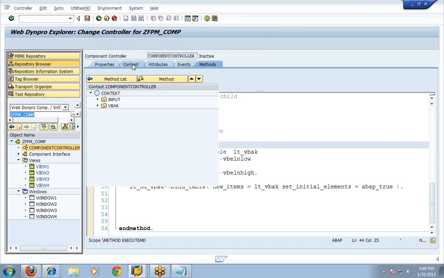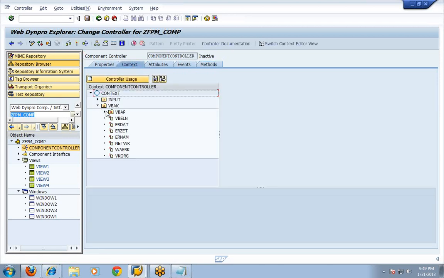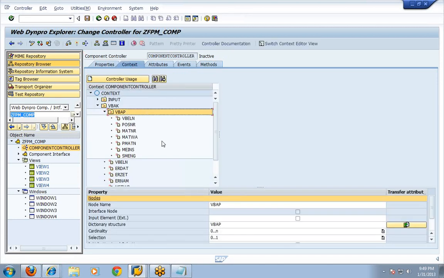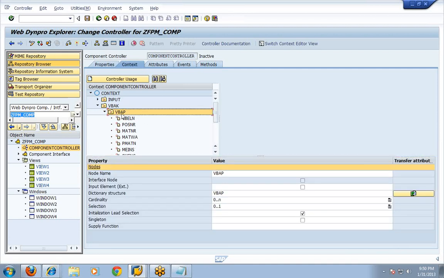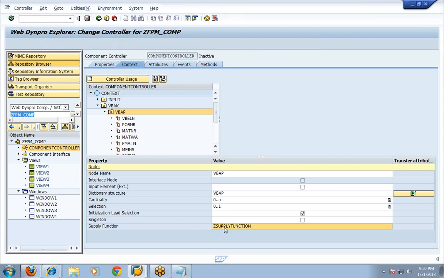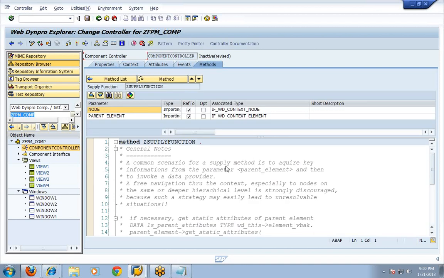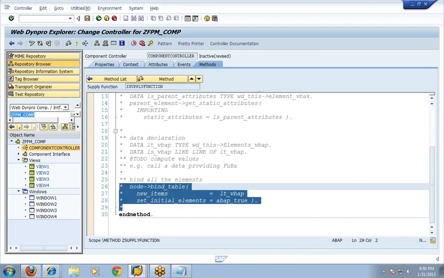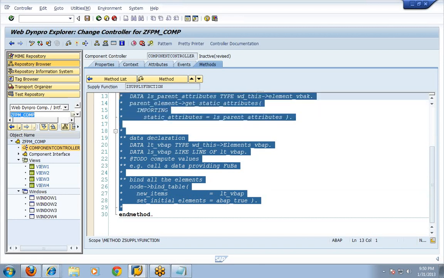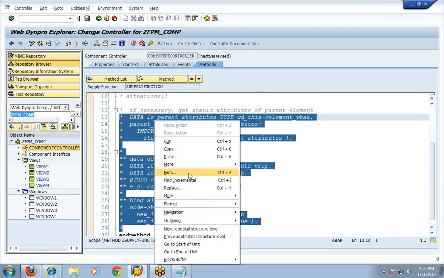Then you have to create a supply function. If you want to display item records, the shortcut technique is to directly select VBAP and create a supply function. I've already discussed this. You can refer to the interactive report example. The same thing I'm trying to do. When you double click the supply function, you'll get the code automatically here. You just need to uncomment this coding.